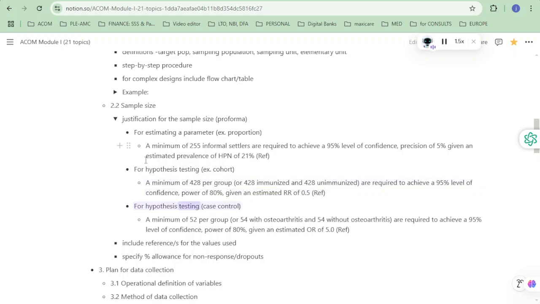For hypothesis testing, case control: a minimum of 52 per group, or 54 with osteoarthritis and 54 without osteoarthritis, are required to achieve a 95% level of confidence, power of 80%, given an estimated OR of 5.0, ref.